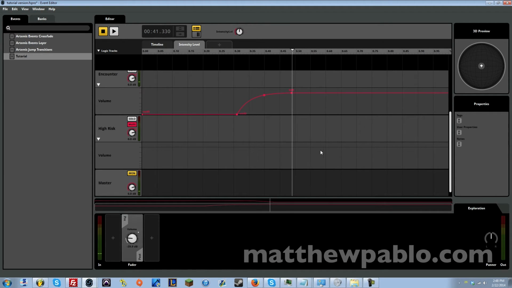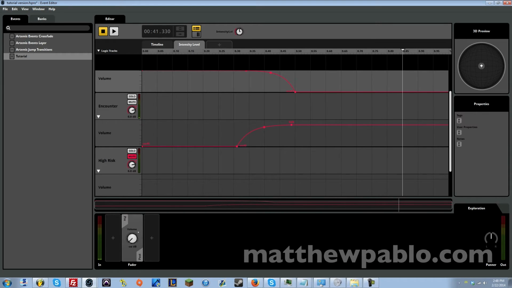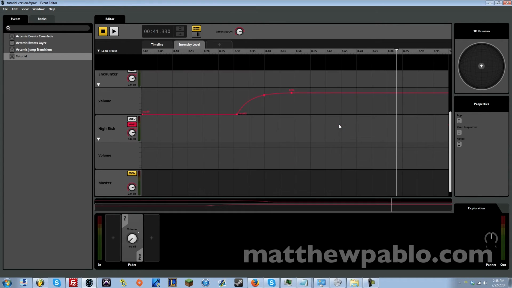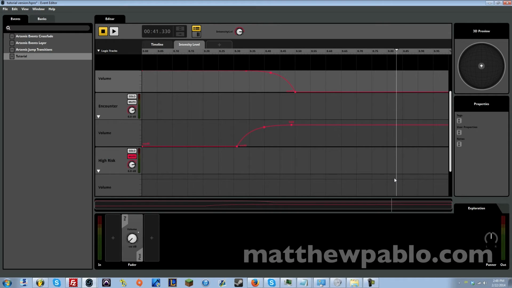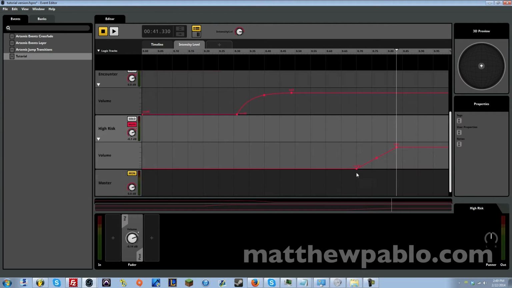So now let's move on to the third one, and we want it to be, let's say, right here. This is when the third one is going to be fully in. We're going to make sure that's 0 dB, and we're going to curve that. It's a straight cross fade in here, but let's curve it this way.